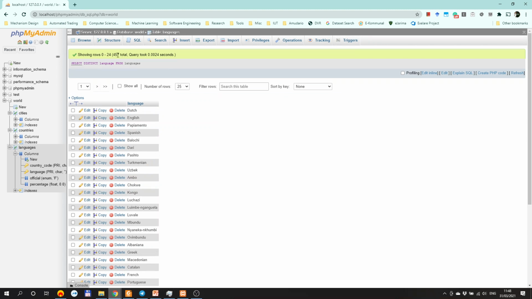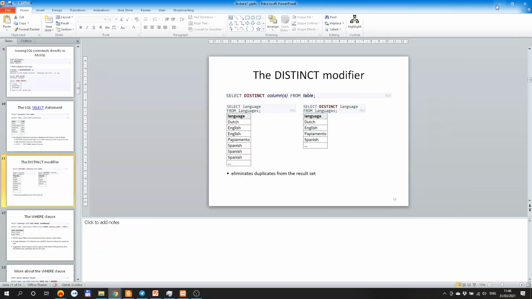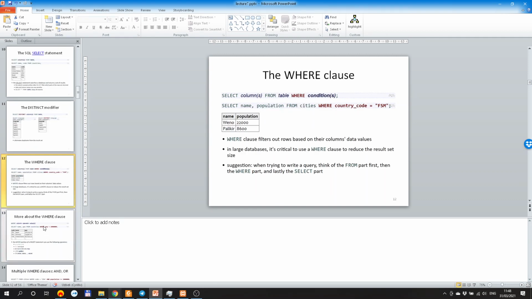And I can go and see, okay, there are 457 languages available, I mean, used in the world, by just using this distinct modifier. Okay, I can go and use the where statement, the where clause. I can say, okay, something is equal to something. Okay, if it's a string, I have to wrap it with the double quotes.